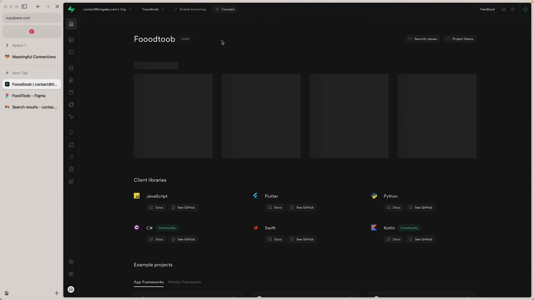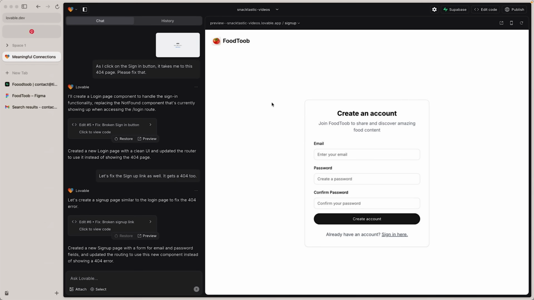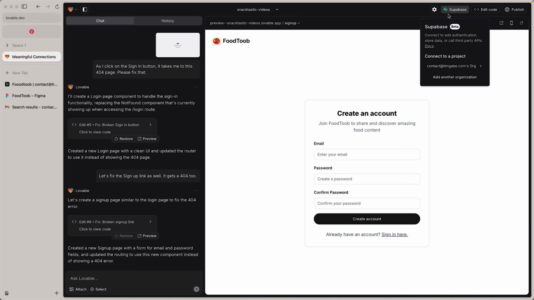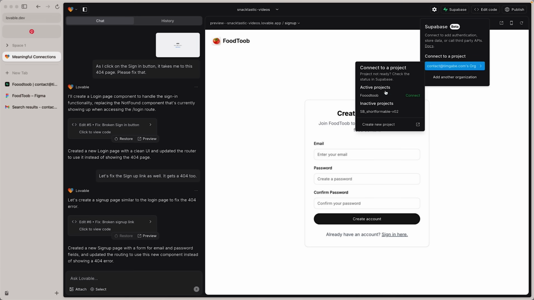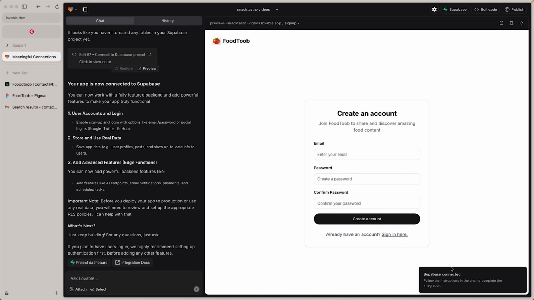Now, some awkward silence, and then there we have it. The project is set up here in Supabase. We don't really need to think much more about that for now. If we go back into Lovable, this is now set up here. We're going to go here though to the project, and we'll see active projects, food tube, and we can connect it. So I'm going to do that. I'm going to connect it. We're going to get this modal, click connect, and now you can see that it's connected to our project.